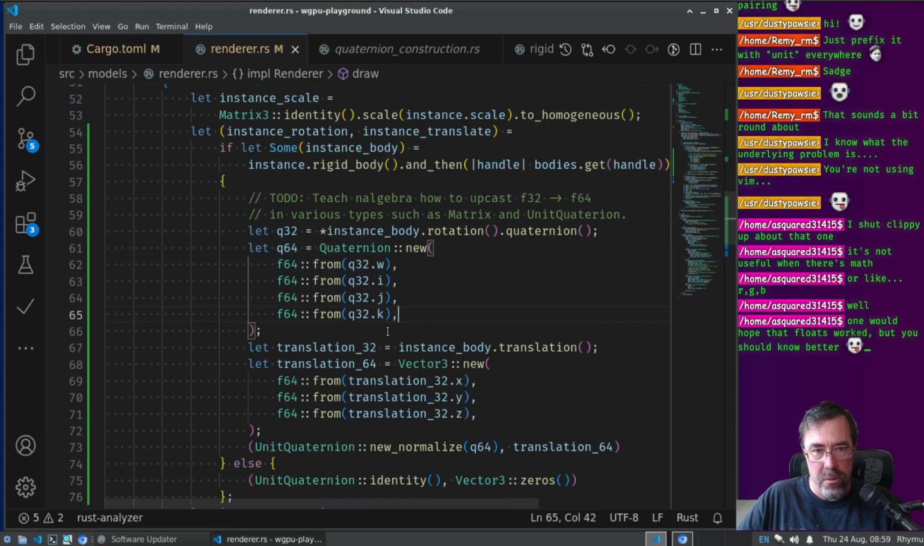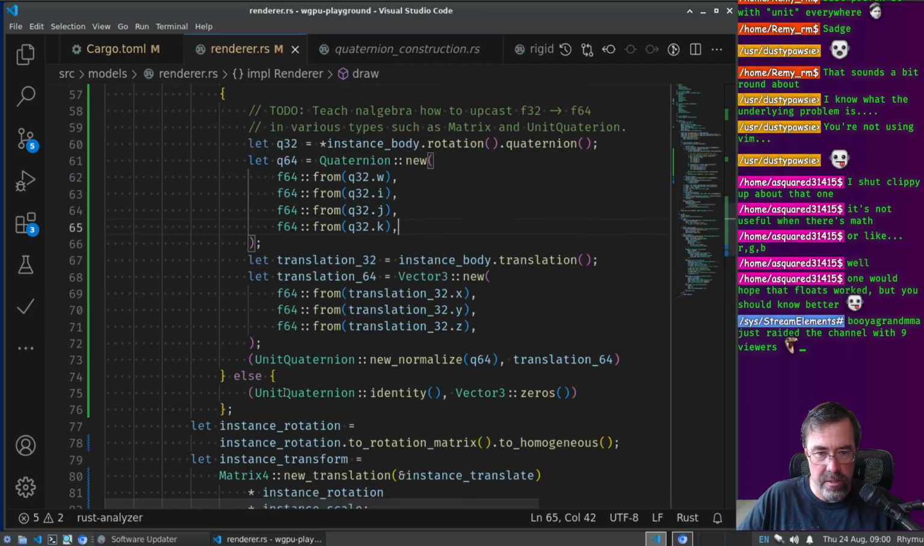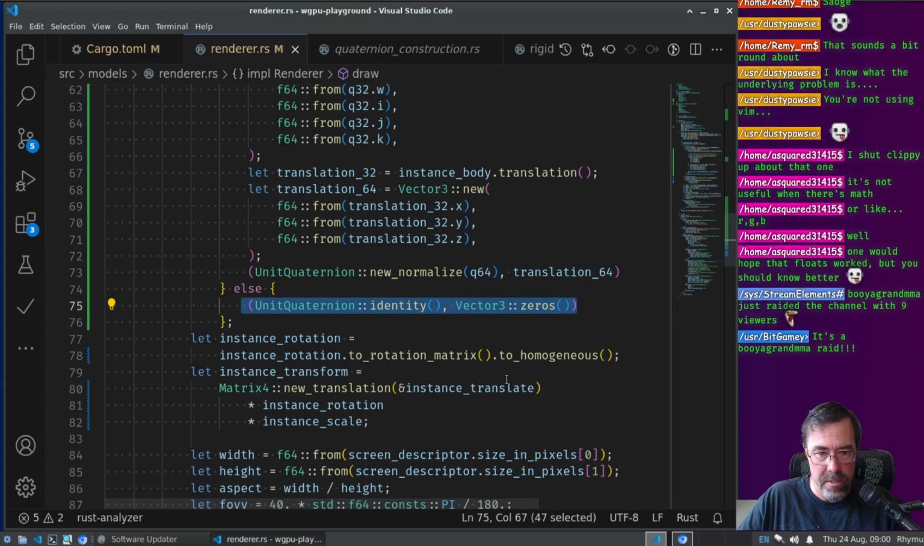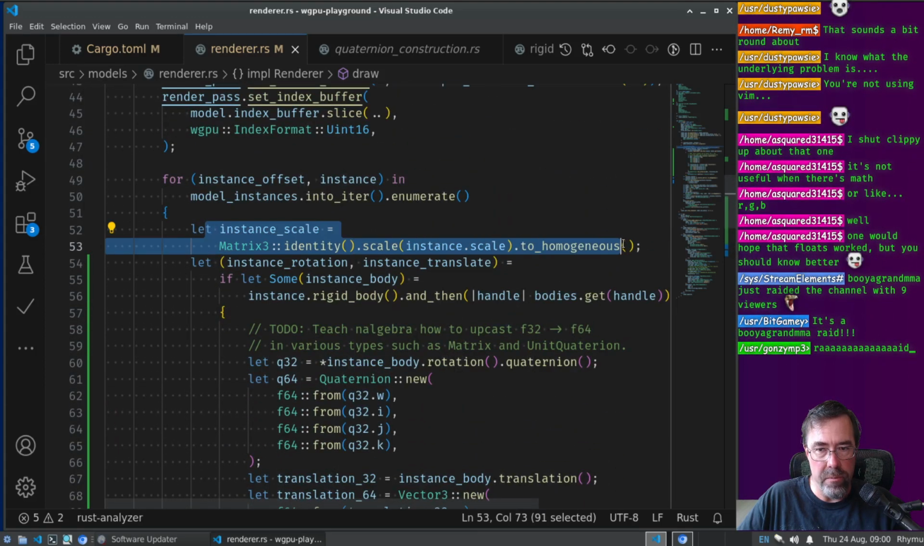Anyway, so the whole purpose of this is that if the instance has a rigid body, we're going to get the rotation and translation from the physics engine, rather than just assuming, if we don't have a physics engine, we don't need to rotate or move it at all. And the scale we still get from the model itself. The physics engine doesn't know about the scale.